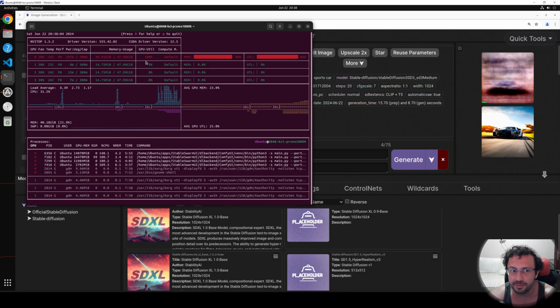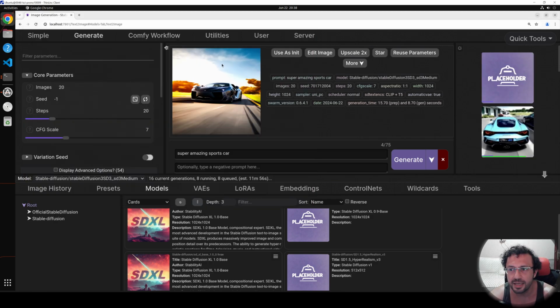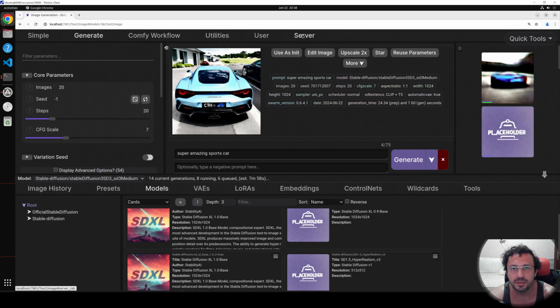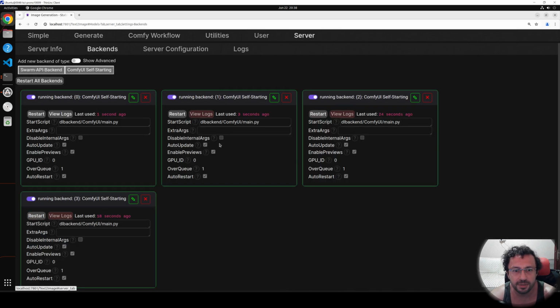Okay, I have noticed a big error. You see we have added the backends on the same GPU. Therefore, right now we are not able to utilize all of them. So we need to set the GPU IDs from here.